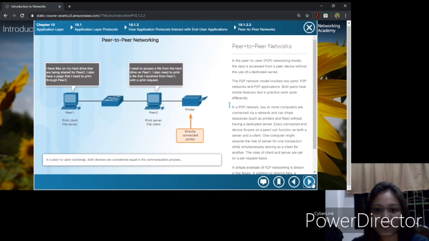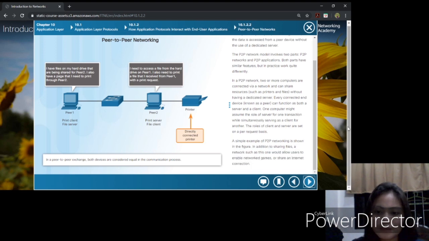The peer-to-peer network. The P2P network model involves two parts. Both parts have similar features, and in a P2P network there is no dedicated server; every connected device can act as either. So one computer might assume the role of the server for one transaction. The P2P networking is shown in the figures. In a peer-to-peer exchange, both devices are considered equal in the communication process.